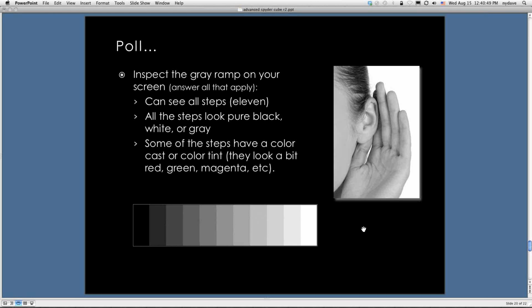If after calibrating your display you can't see all these steps, you may be working with a monitor that's a little bit under the radar as far as giving you the maximum benefit when you're editing your photographs. So it's just something to think about, a little bit of an objective test for you.